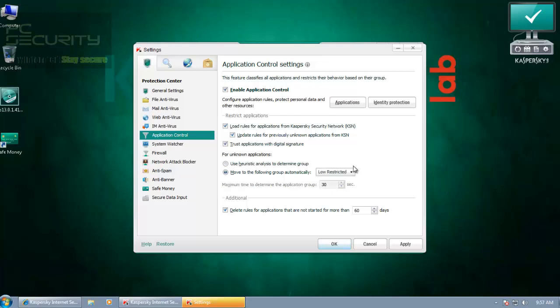And if you turn this on, this basically becomes just like Komodo. If you move all unknown applications to the following group automatically, so this is just the equivalent of Komodo sandbox. If you hit this button, I don't know how well it works, but theoretically it is the equivalent of Komodo sandbox, and you can automatically move all unknown files to low restricted or high restricted, or basically just not trust them.